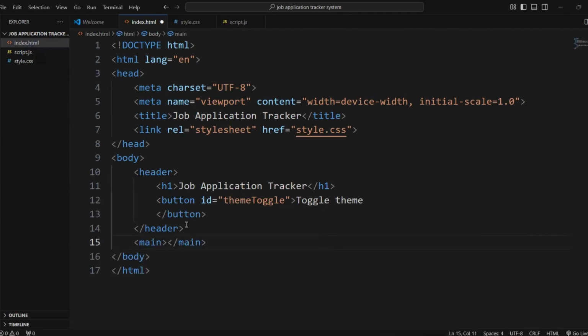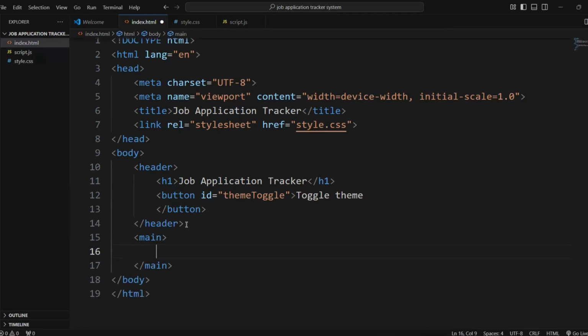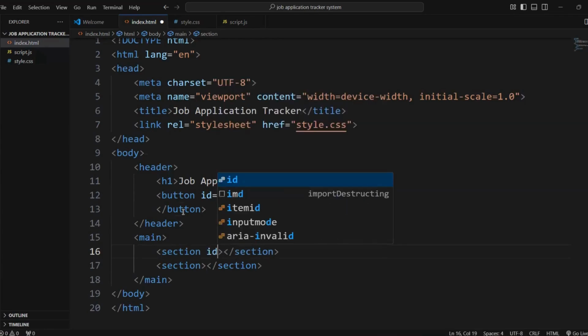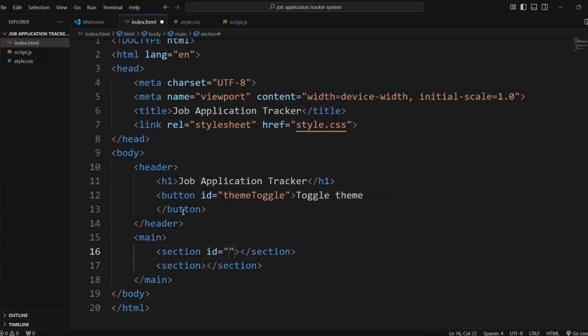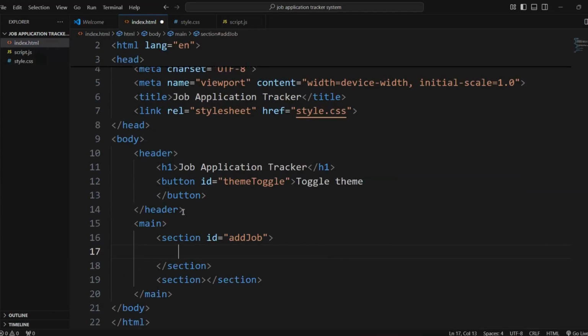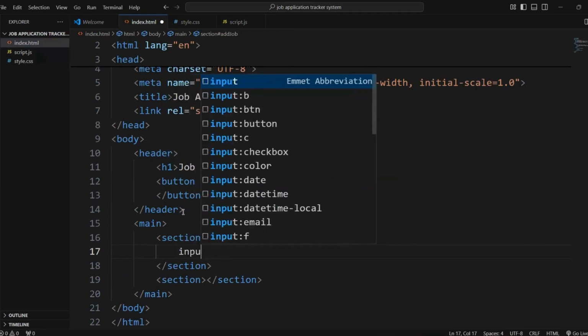Next we are going to create the main tag. The main tag consists of two sections. The first section is for adding the job, so I am giving an ID of add job here. And in this section, we need two input tags for user input, one for job title and the second for company name.